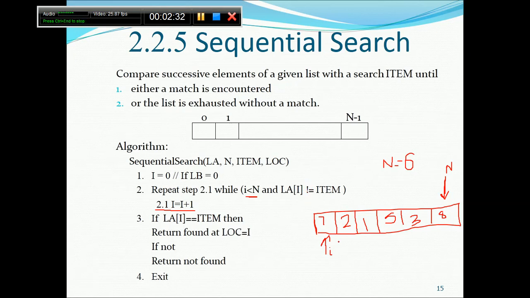And LI of I means whatever the current element is, not equal to the item you are looking for. Item is the number you are looking for. Suppose my item is 3, this number I am looking for. And the location will return the current index where I found the element. So, is I less than n? Yes, I is currently 0. It is less than n, so not an issue.